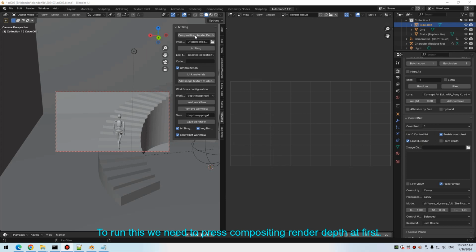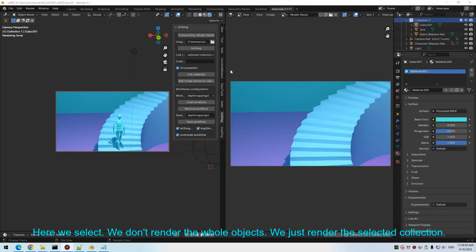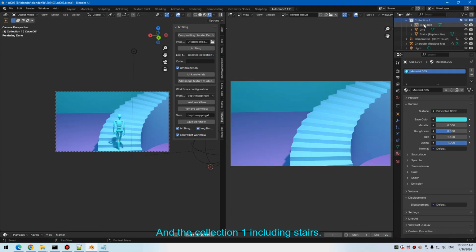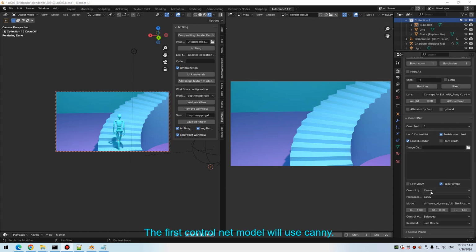To run this, we need to press compositing render depth at first. Here we select, we don't render all the objects, we just render the scene, select collection, and select the collection including stairs. The first ControlNet model will use Canny, and also the model will use this one, Canny full.